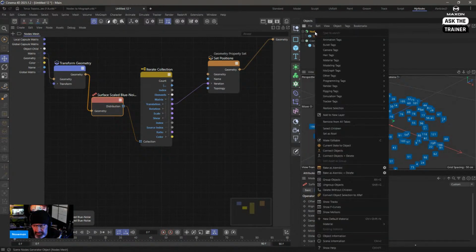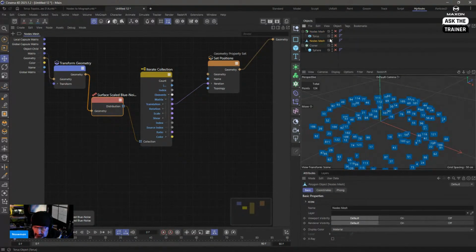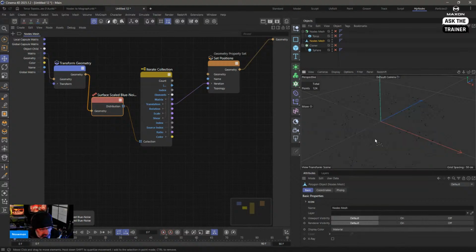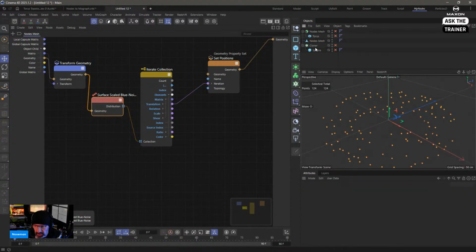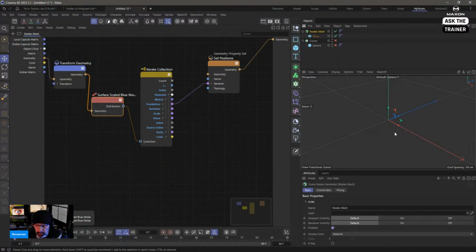You want to see it? Right click, current state to object. Here's your point object. You can turn everything else off. Go to points mode. Let's turn this off. There are the points. So this is generating an object that has points. Fantastic. We can't see them, but they are there.